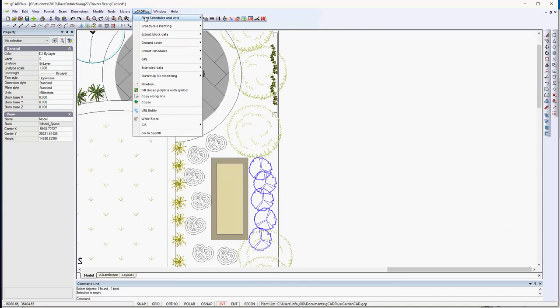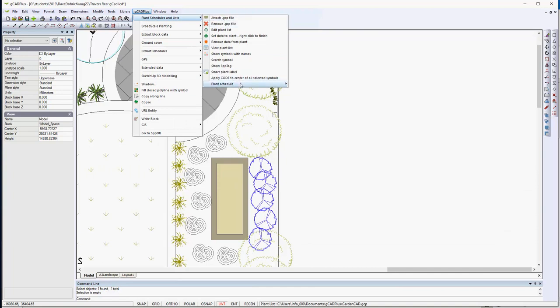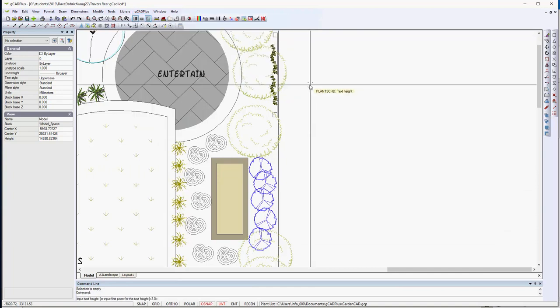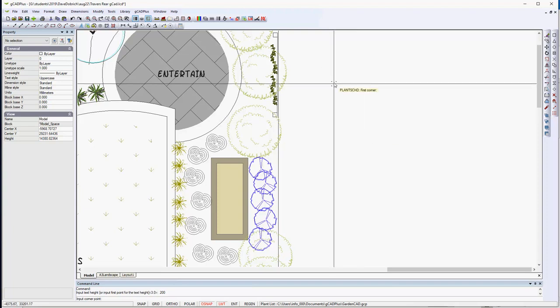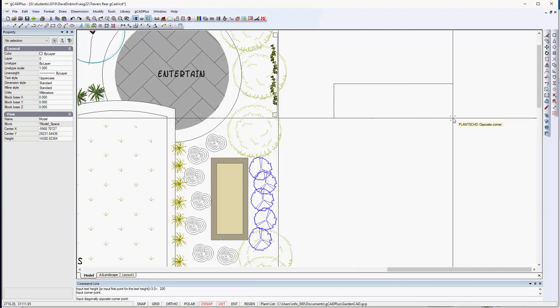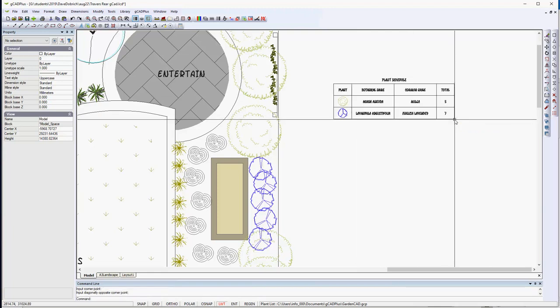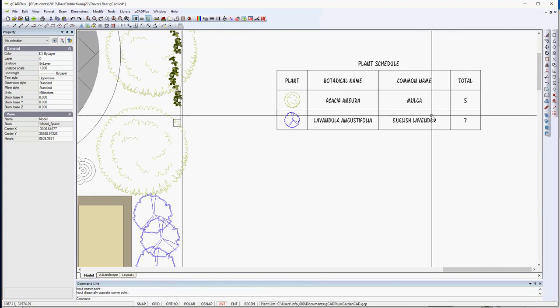When we go and generate the plant schedule, we'll just do the standard one for the moment. We're being asked for a text height, about 200 units, which will print 2mm height, 1 to 100 on most sheets, indicate a corner point, and then come across here like so and click. And there's our plant schedule.